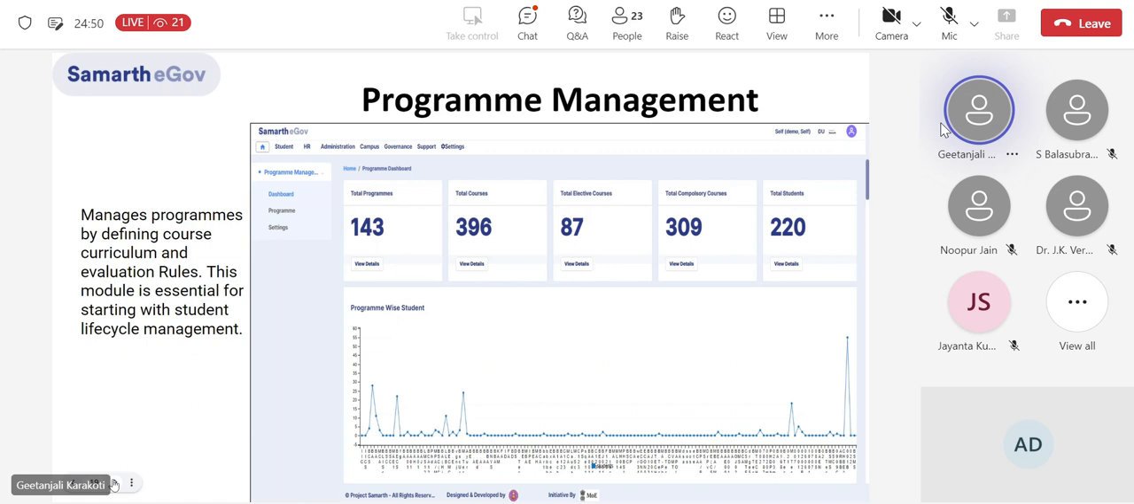Here we need to add whichever program you are offering to students, including their seat allocation, the courses, elective courses, compulsory courses, and fee details. Such details can be added in program management. And after programs are added into the system, we add courses. Then credits and all such details are added in this particular module.